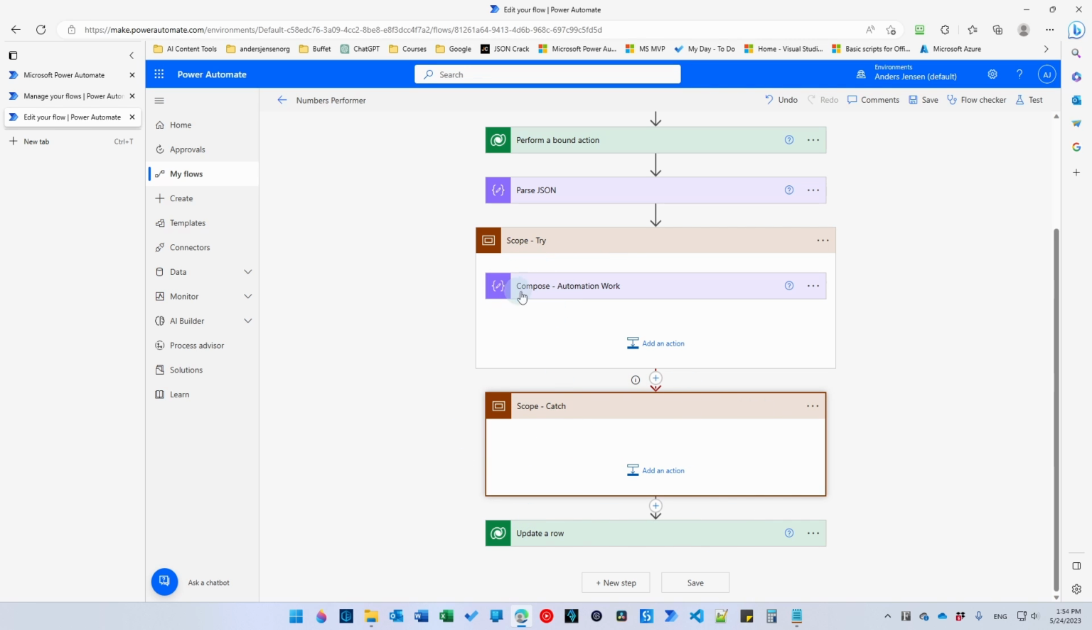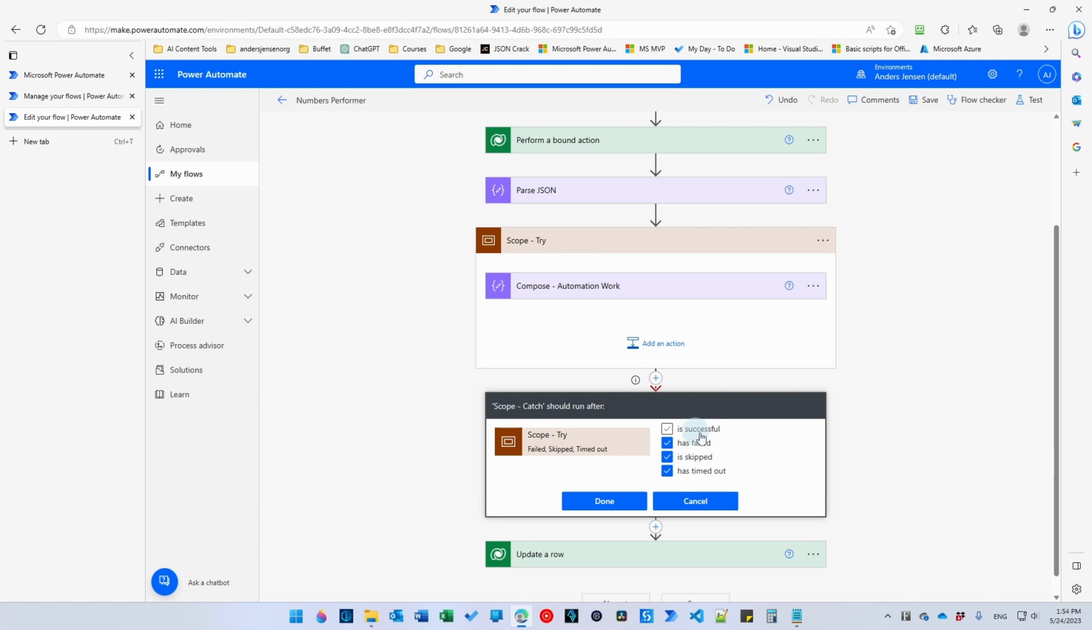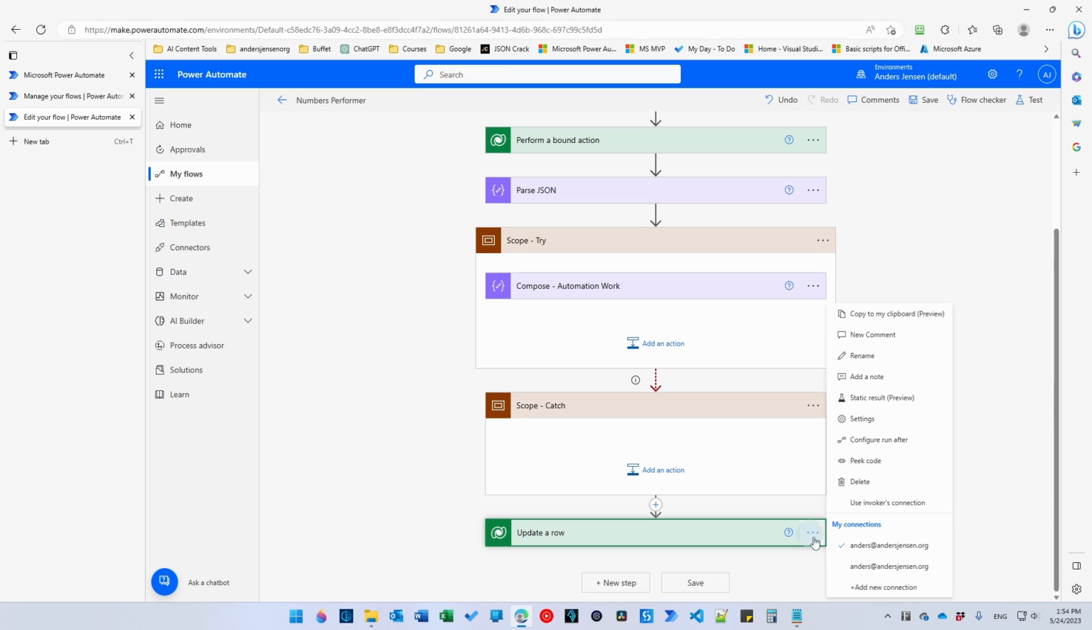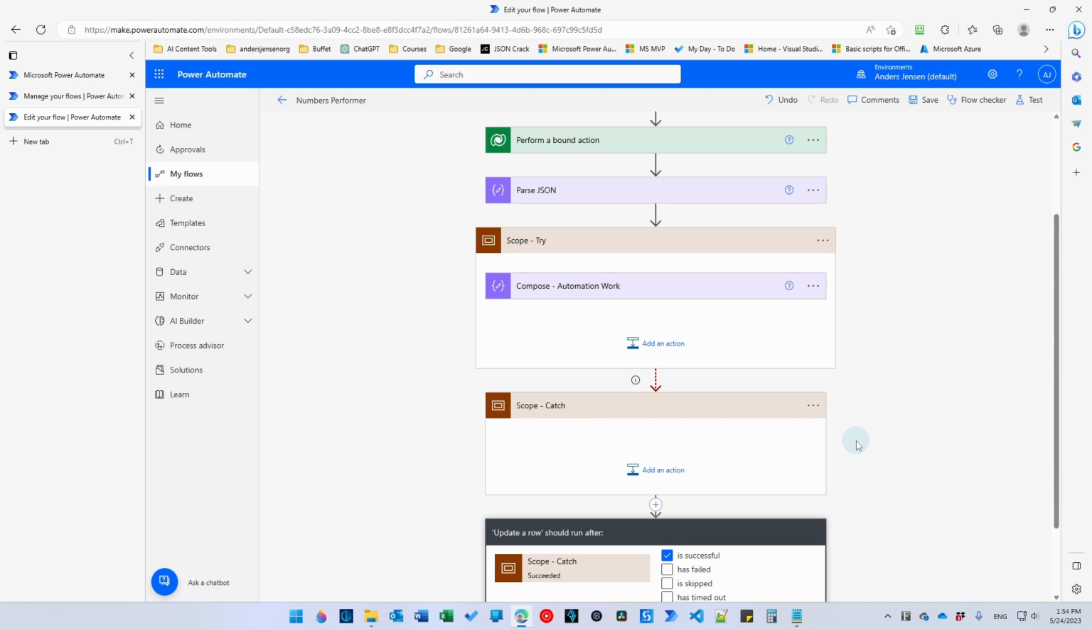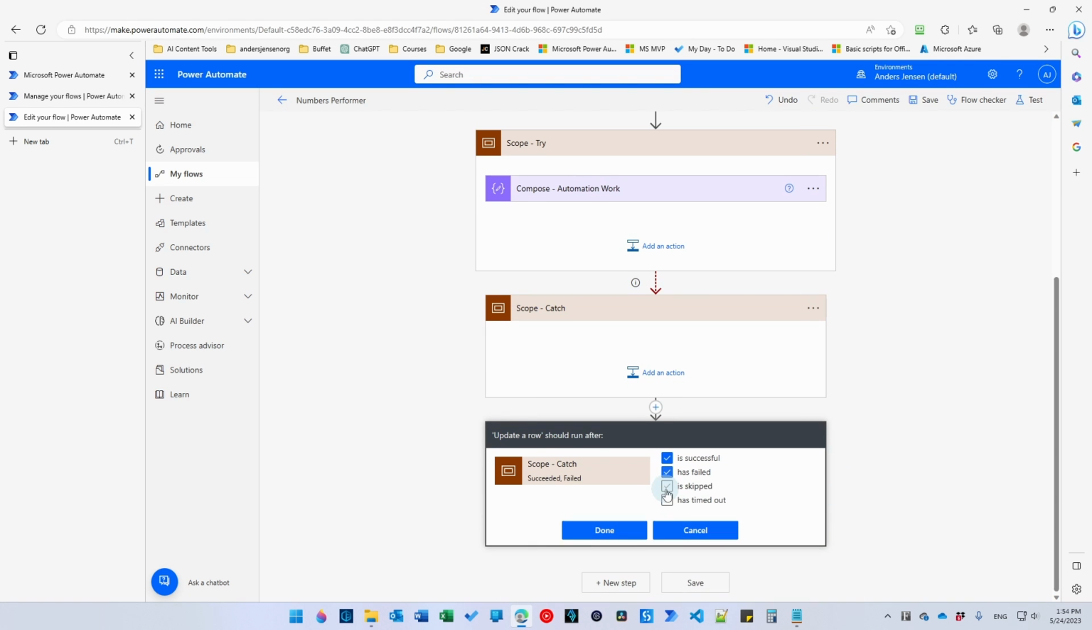And let me recap this. If this goes well, this will simply just go down here because we defined that this shouldn't run whenever this was successful. Again, let me show you. Here you can see we untick that. So similarly, I'll go here to this 3 dots. And this is a very powerful way of handling errors.